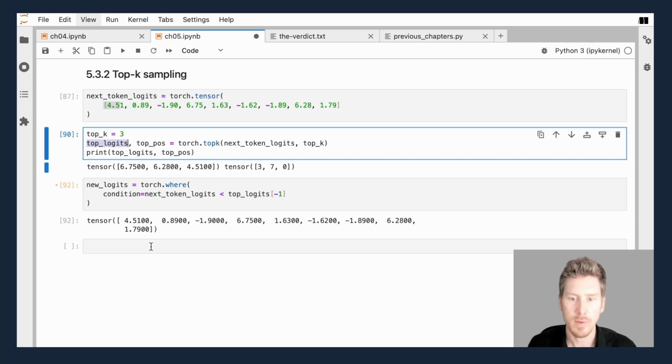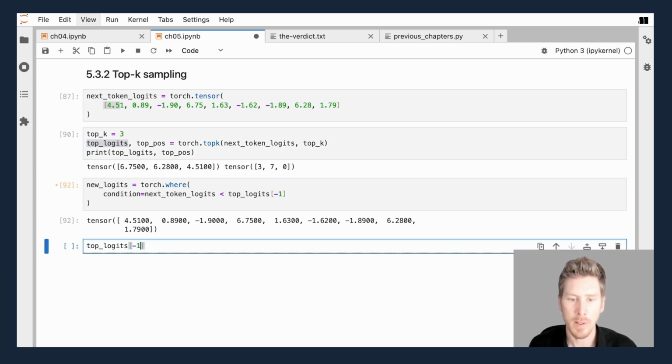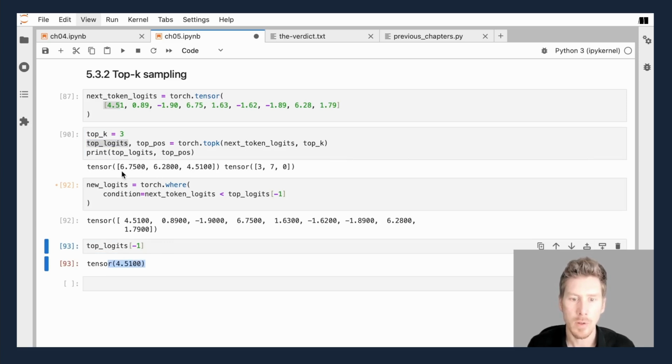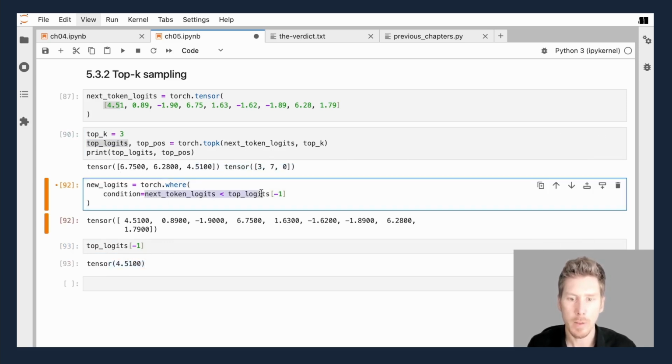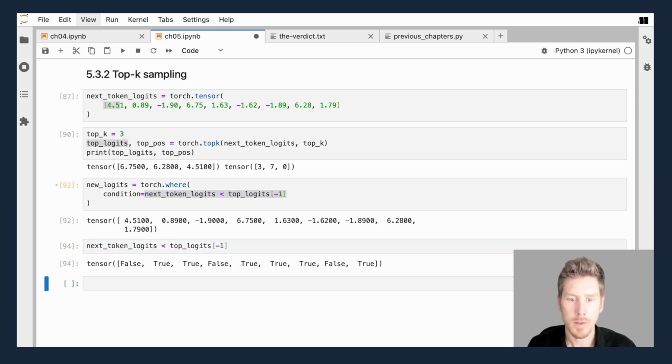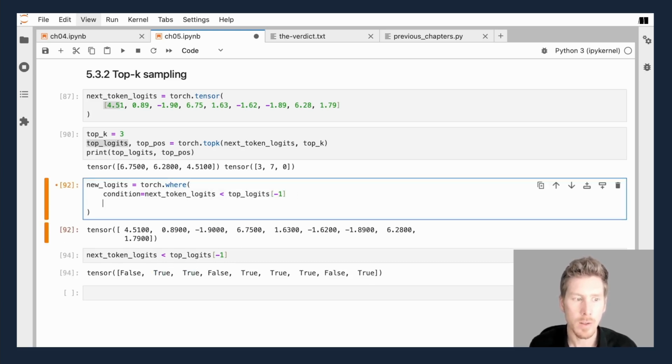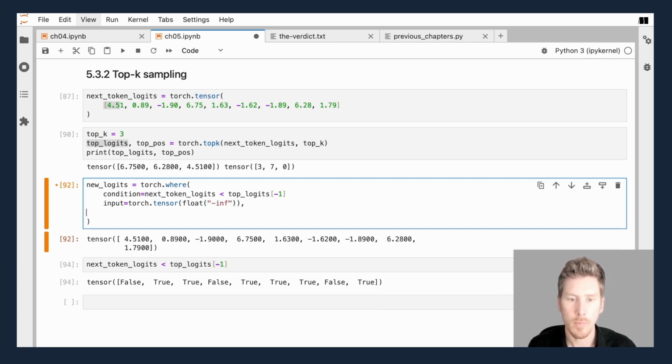So if we look at -1, this should be the lowest one, right? This is the lowest one in here. And we say everywhere where this is true, so everywhere where we have a logit that is smaller than this value, we have this condition true. And then what we do is we define an input and say everywhere where this is true, we say tensor float -inf. And otherwise we just keep the original value.